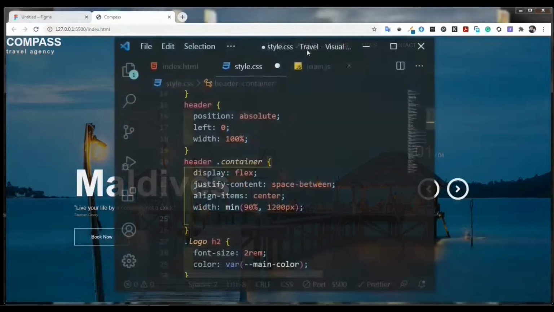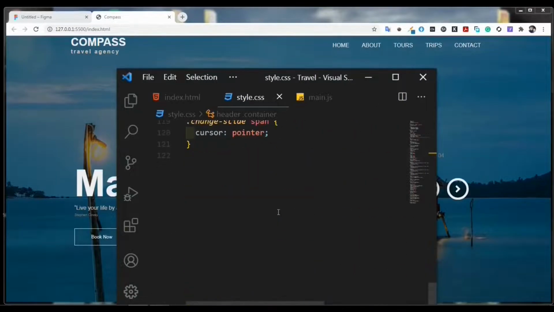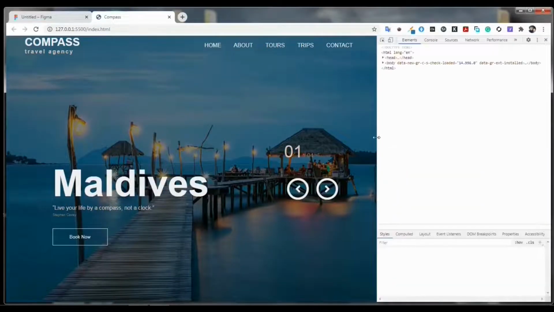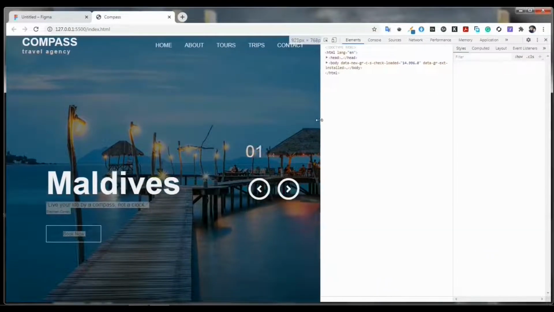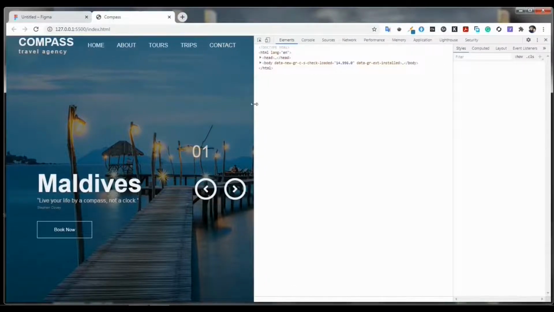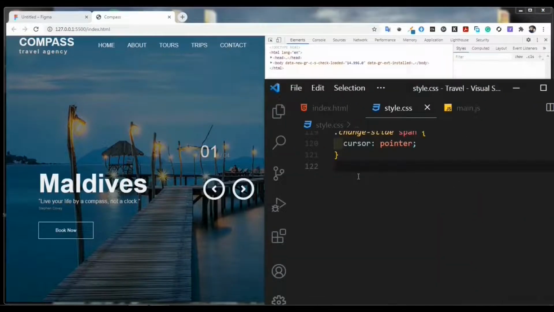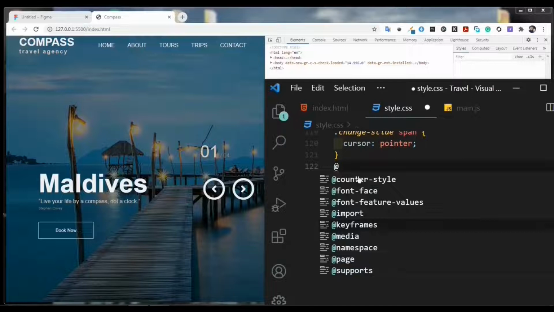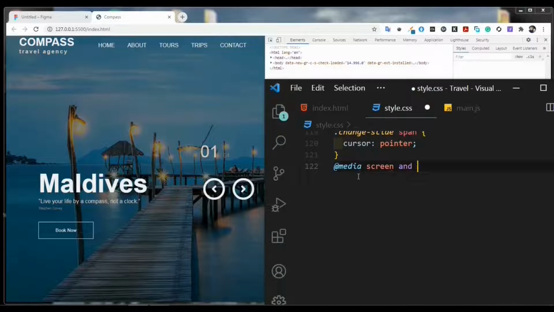As you see here, we should add margin auto to header container to be in the middle. As you see here, the responsiveness, it worked perfect because we think responsively. And at this point, we have to add a breakpoint here. So media query, media screen, and max width 750 pixels.